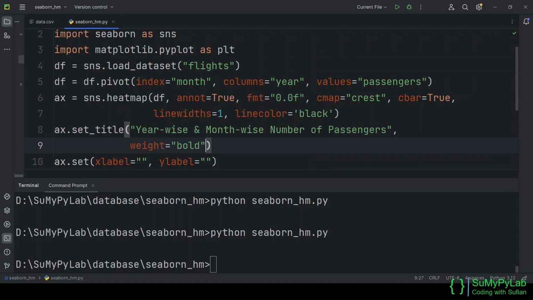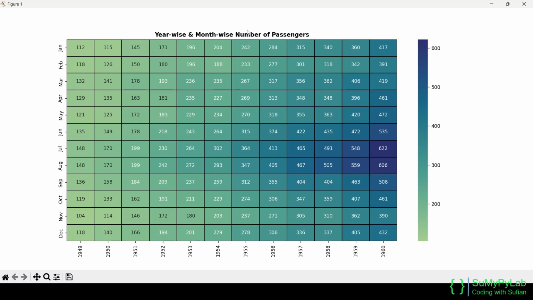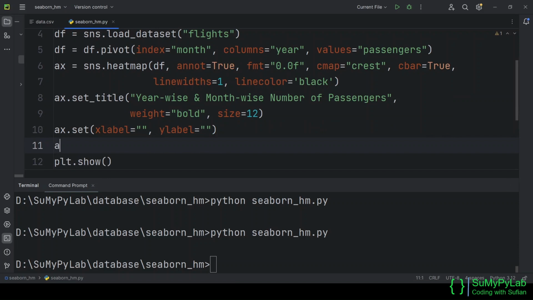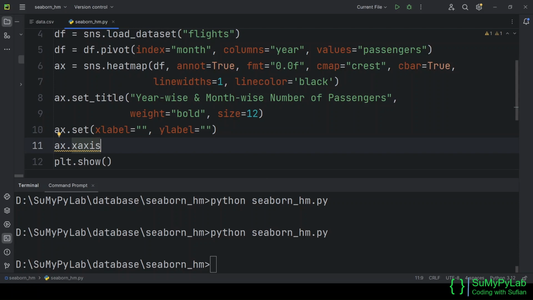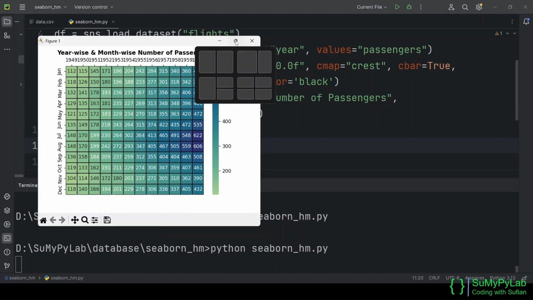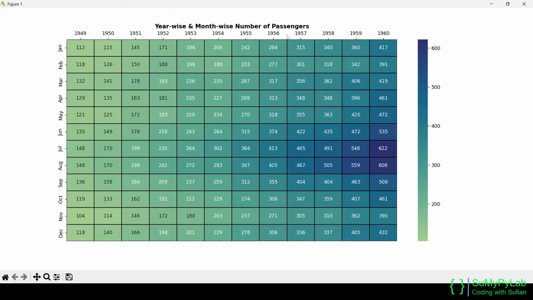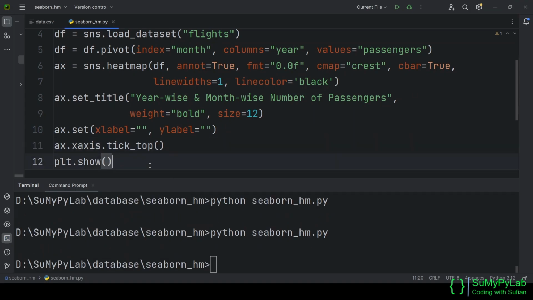We may format the title with additional parameters such as weight, size, etc. Now the title is bold and larger. Now let's position the x-axis ticks at the top side. Look, the ticks of the x-axis have moved from the bottom to the top. We have already covered most of the important parameters of the heatmap function.